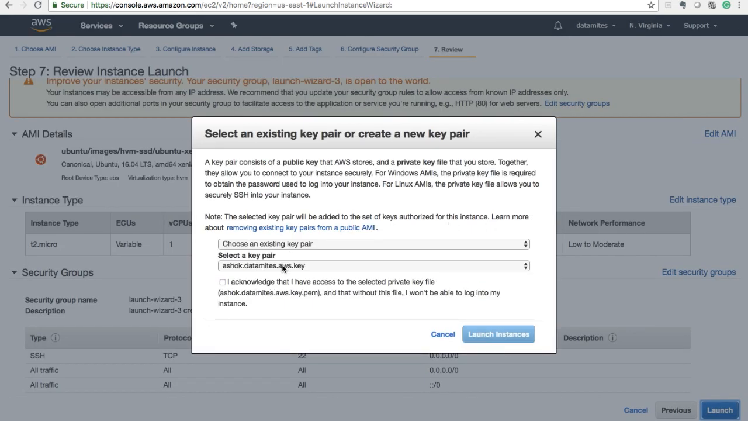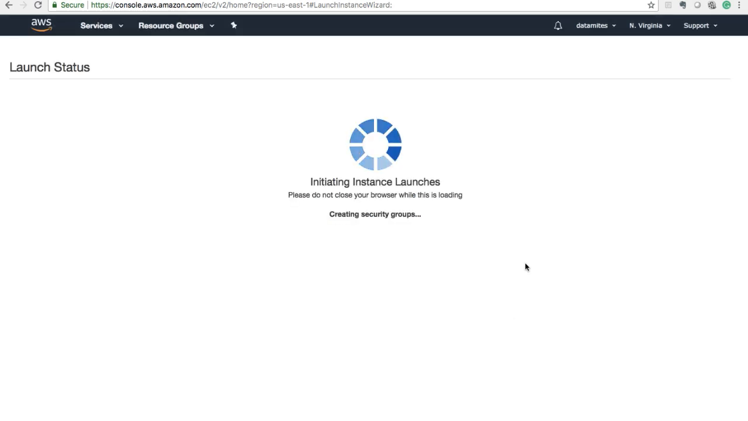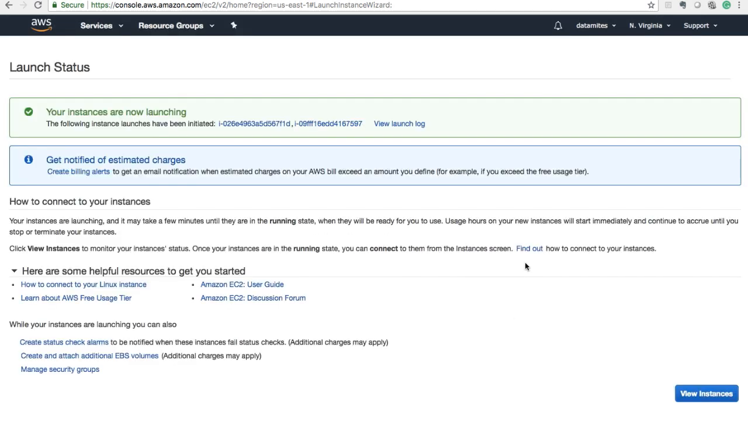I already have an Amazon SSL key, so I'm going to use that. If you don't have one, you can create one. You need to download it and configure it to connect back to the instance. How to download it and connect back is covered in another session. I will leave a link in this video.